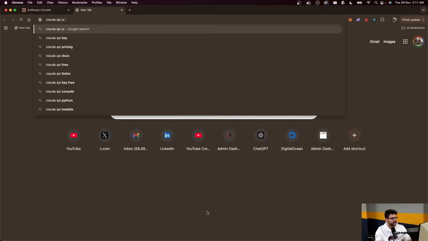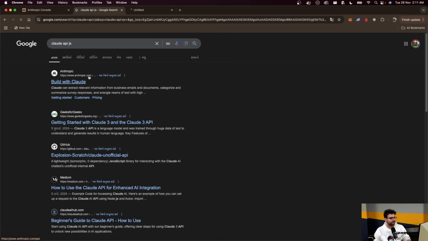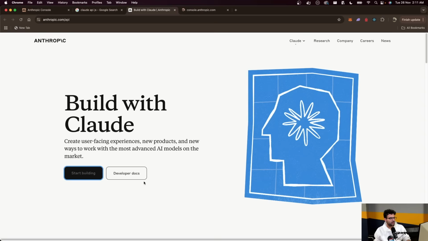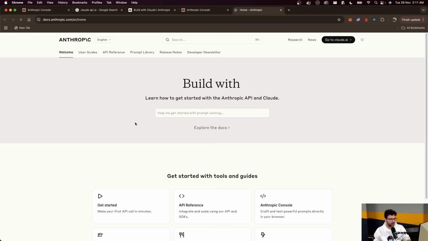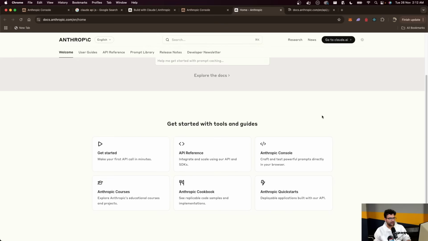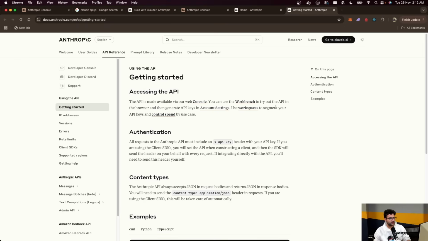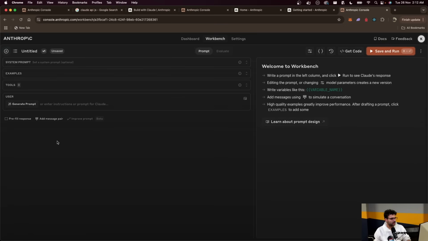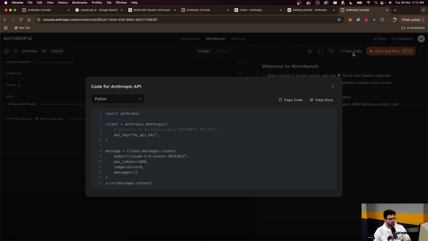I have no idea. I've never used the Claude API. So let's search for Claude API JS. They have developer docs. If I look at the docs, there is an API reference. If I go here, you can use Workbench or the APIs. So they have something which probably gets code. There we go. In TypeScript. Perfect.